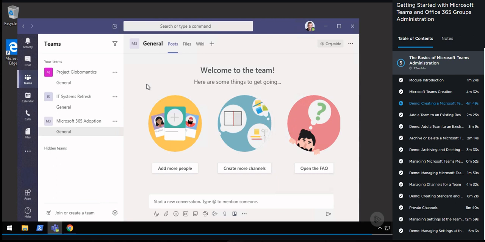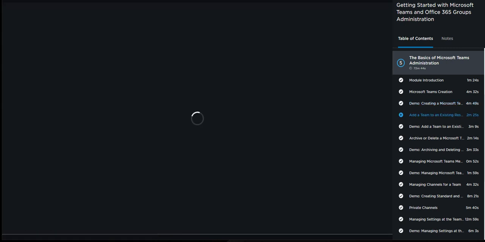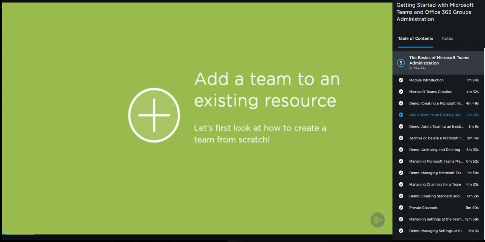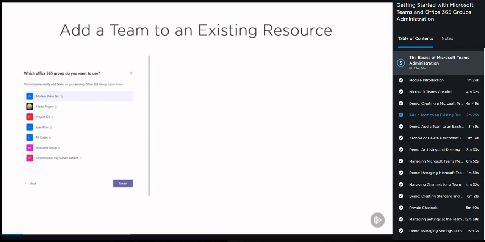Next up, let's learn how we can add a team to an existing resource. When you create a team, one of the options was to create from an existing Office 365 group. In order to see your group there, you need to be an Office 365 group owner to add the team to the group. You can also only add one Microsoft team per Office 365 group, and once you add the Microsoft team, you cannot remove it.